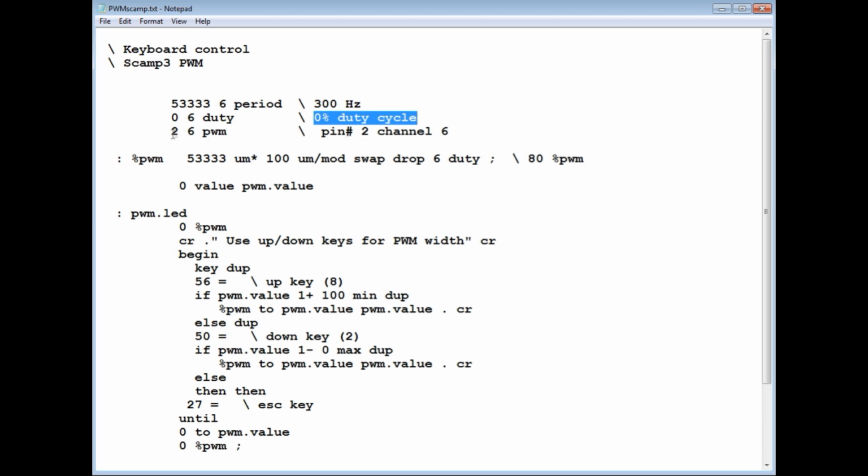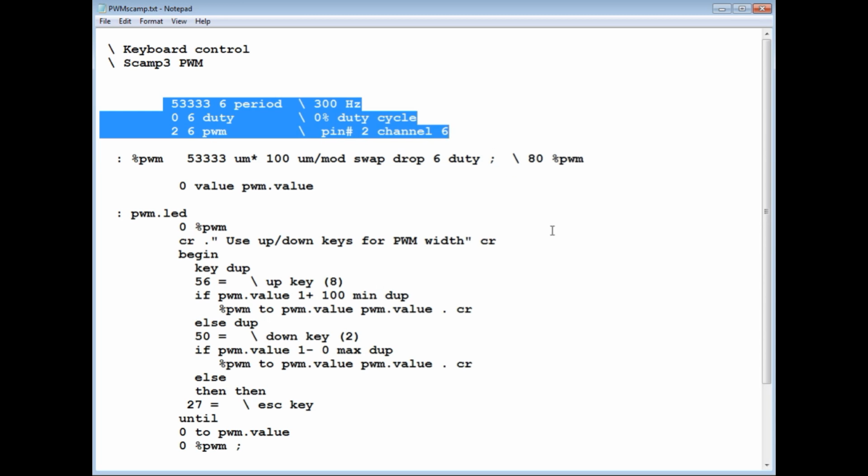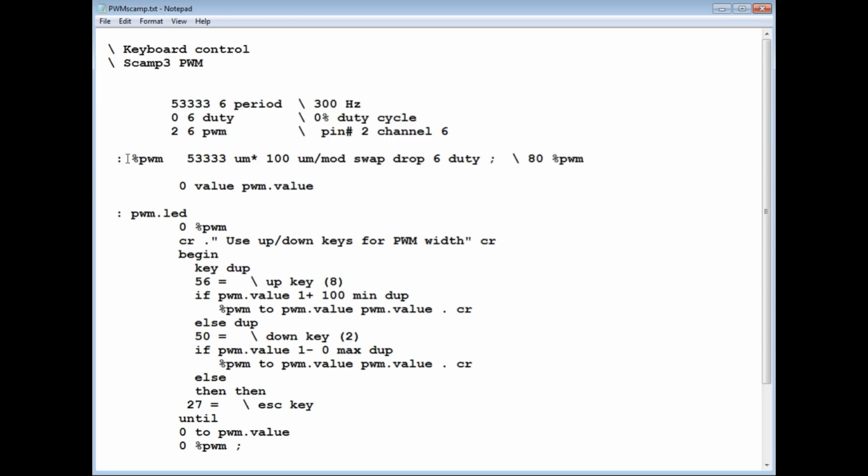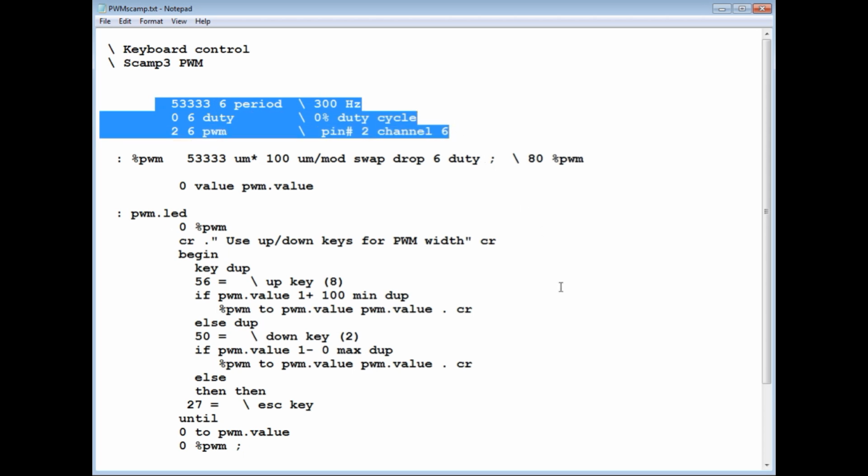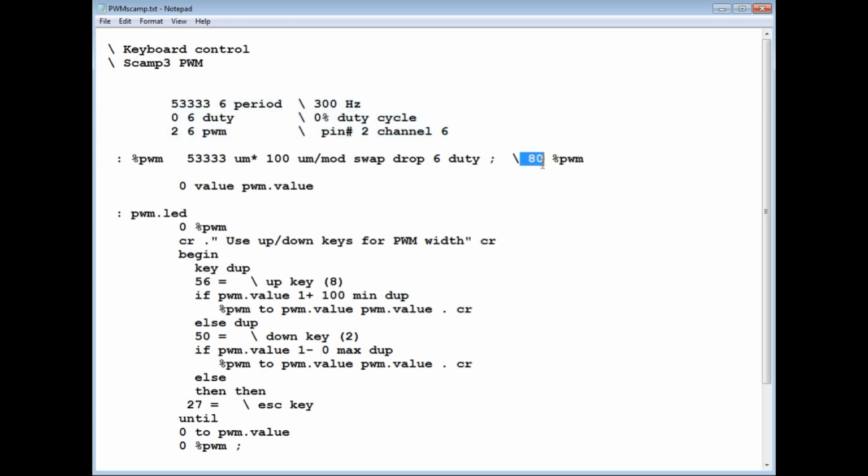And my third line sets pin 2 as my output, and I'm using channel 6 PWM. So once we run these 3 lines, everything's set up and ready to go. So I made another word called %PWM. Now, after these 3 lines run, all we have to do is type a value between 0 and 100. So say 80, and then %PWM, and that will give us an 80% PWM signal, and we can monitor that on the scope. So that makes it handy now.